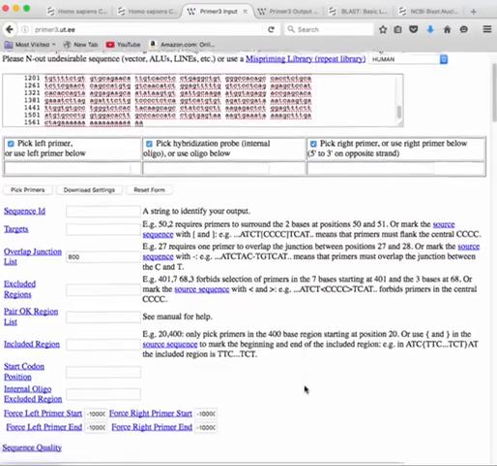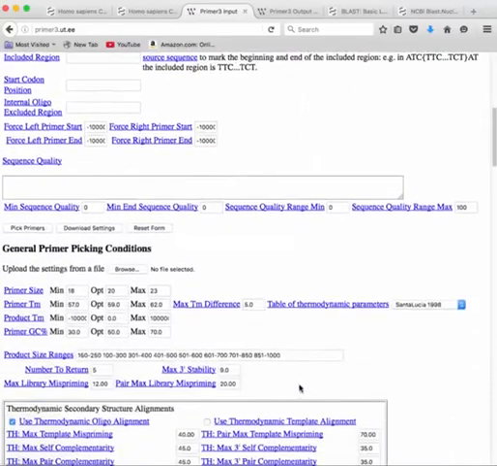Once I do that, I go further down, and here are the general primer picking conditions. These are given by default. What I do is I change this to 22 for the minimum size and maximum size. My optimal size would be around 20 bases.